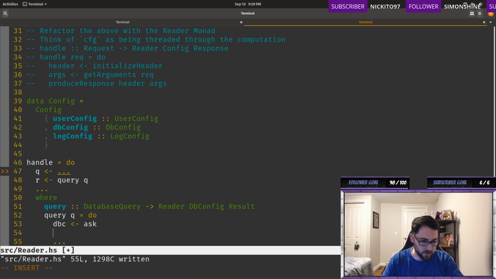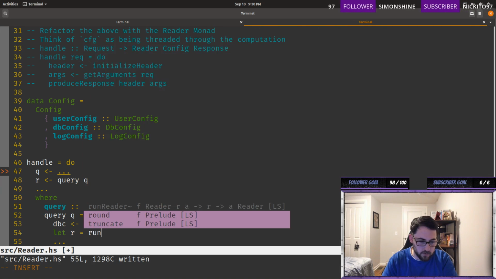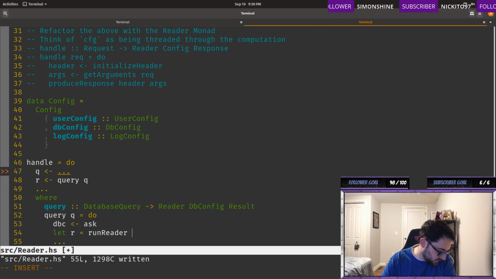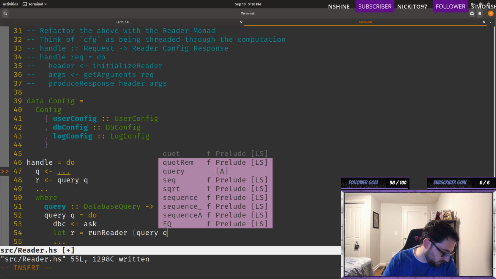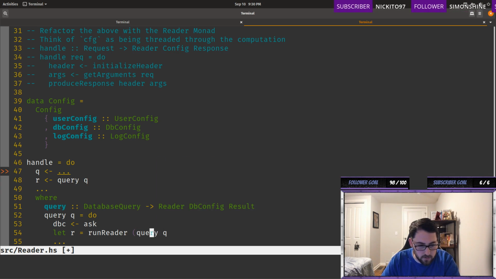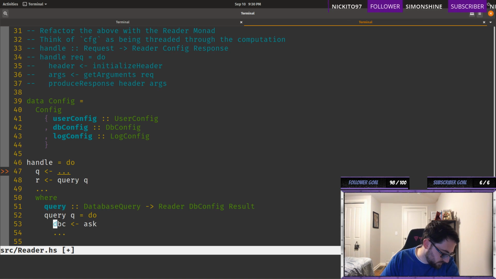And I assume that doesn't change what you're doing here. So you could say there's dbc, and then you're saying let r equals runReader query. Wait, not here. Sorry. I don't understand.